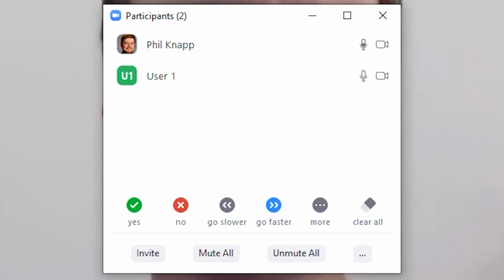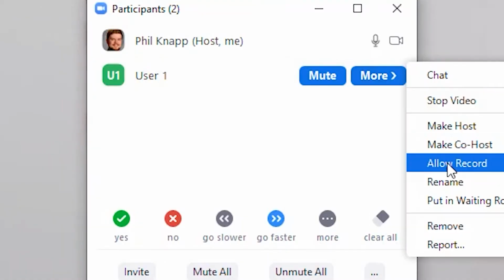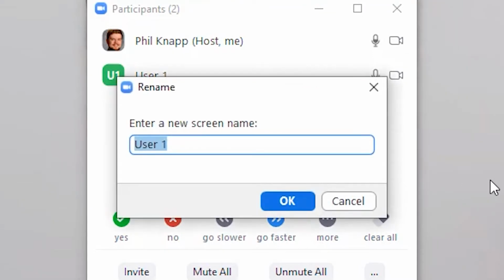We recommend checking your display name to ensure it is representative of who you are. You can change it by opening the participants window, find your name, click Rename, and change the display to list your full name and your district.